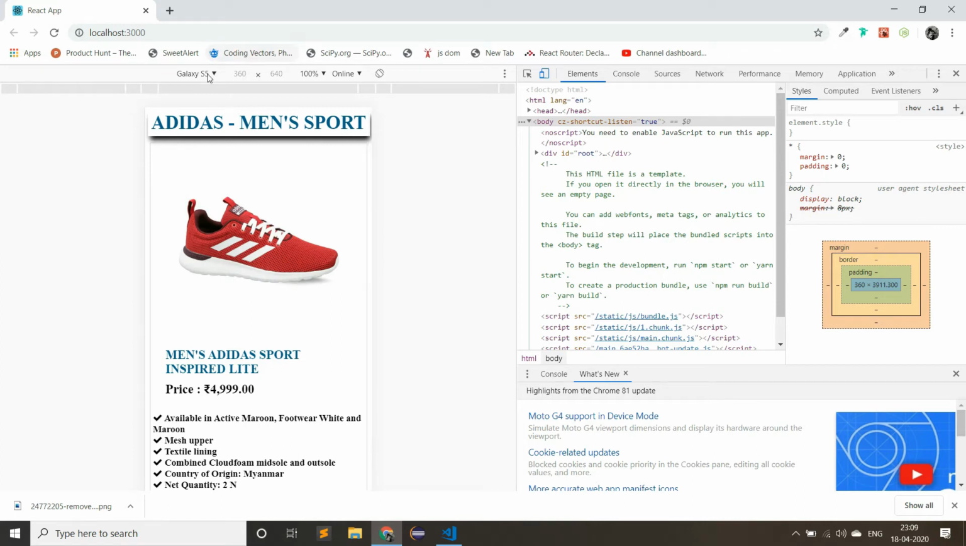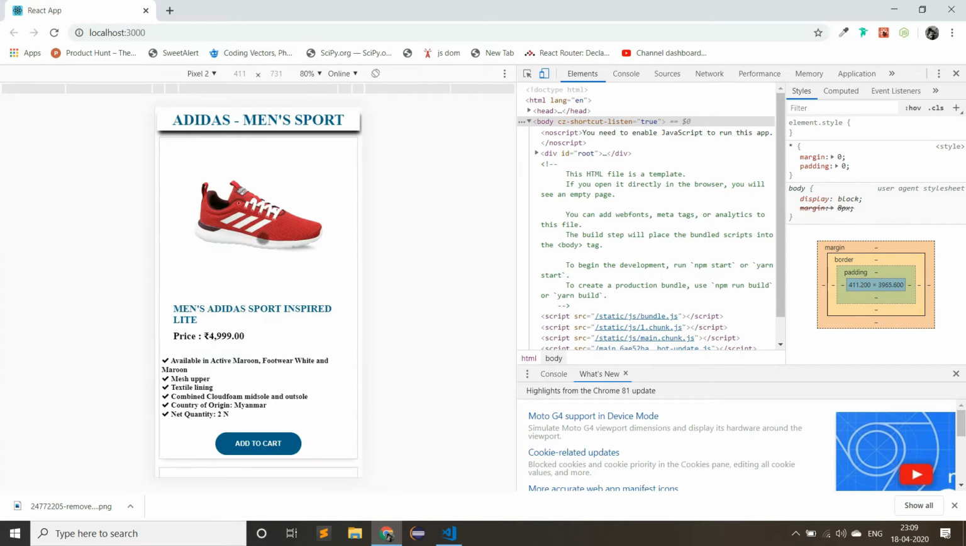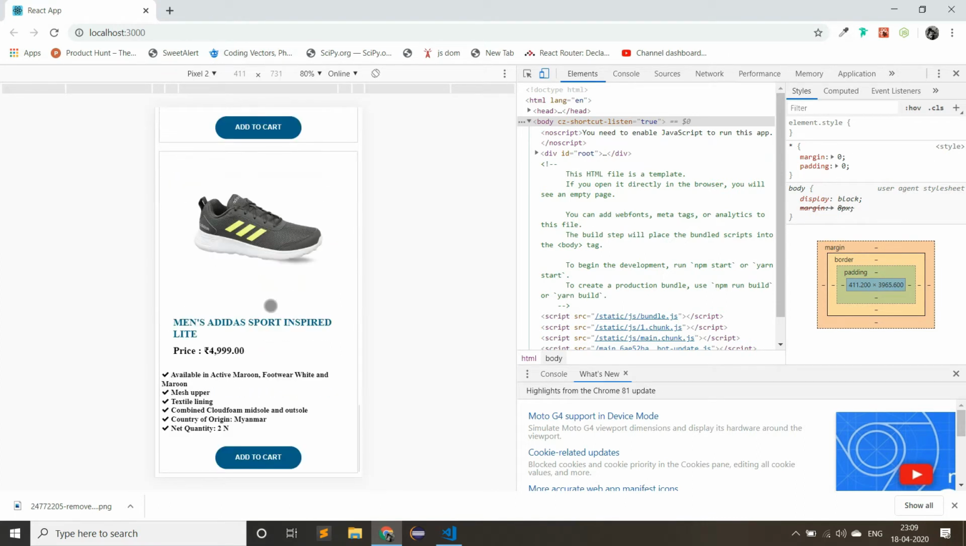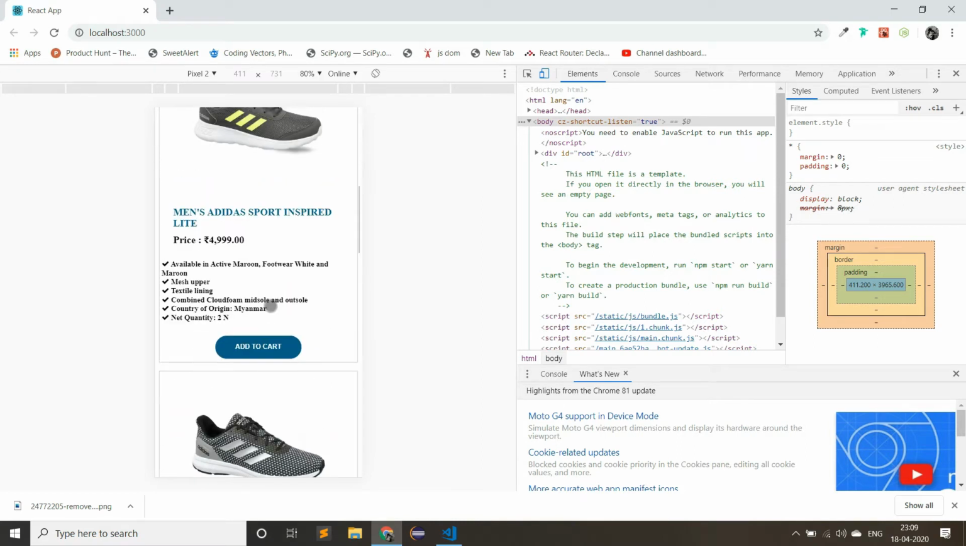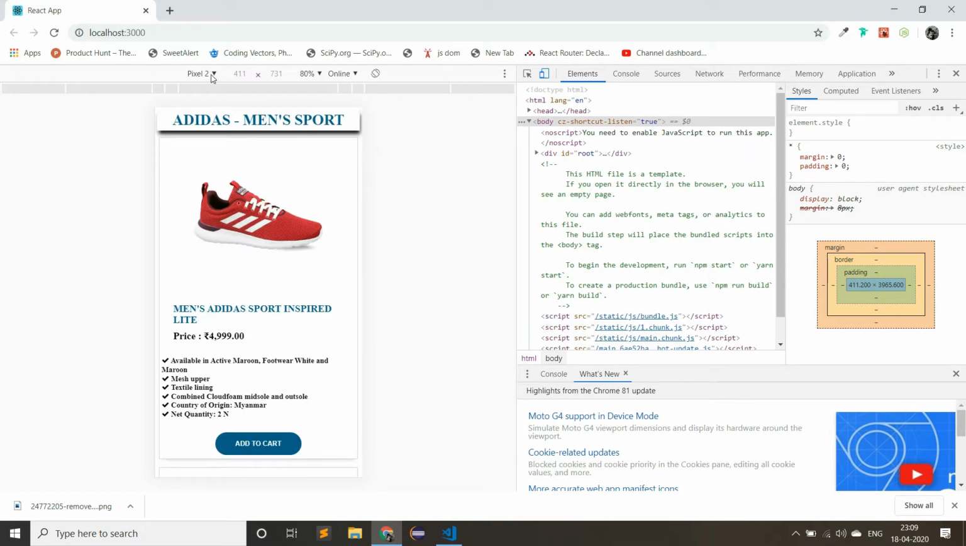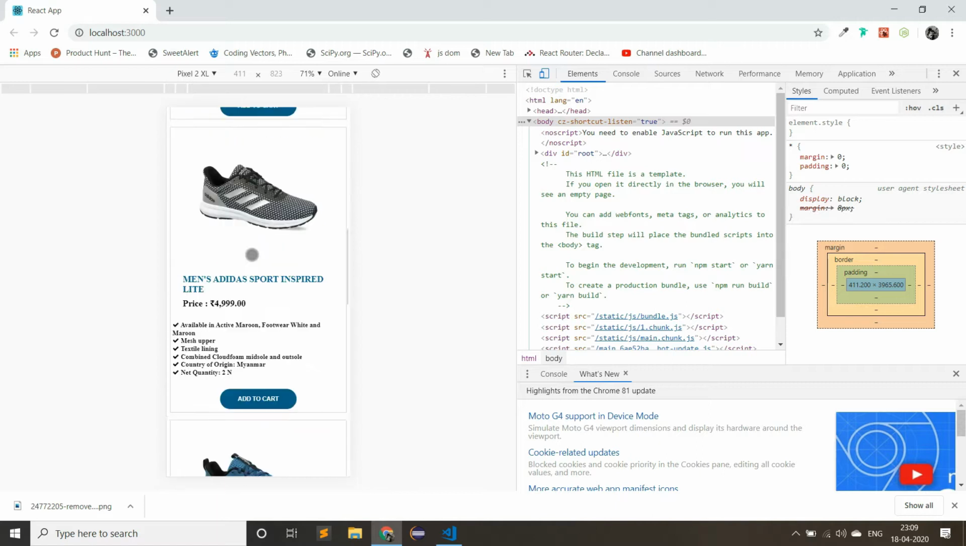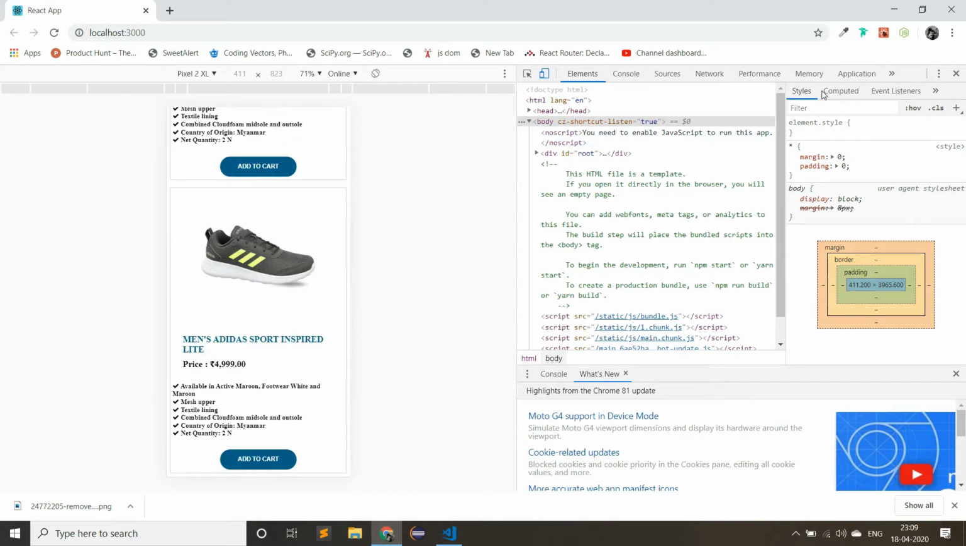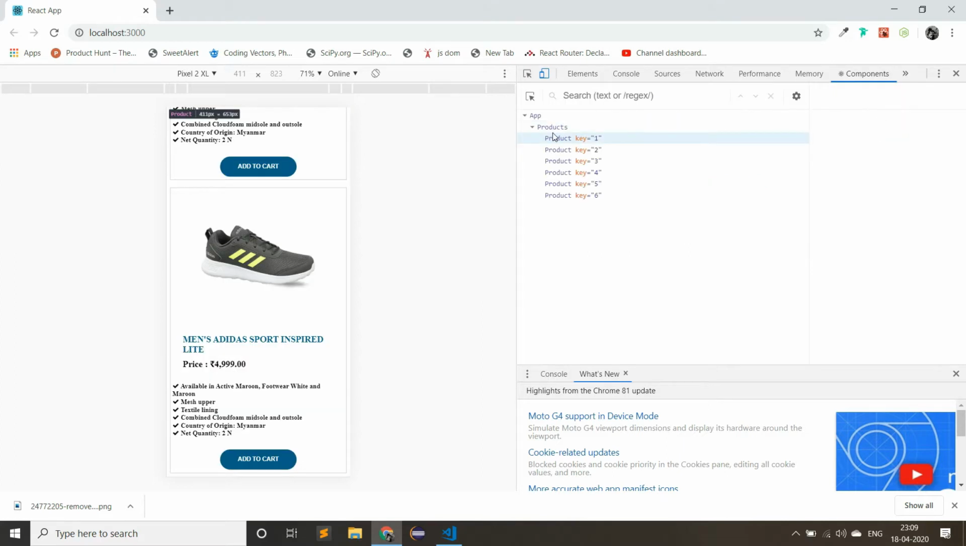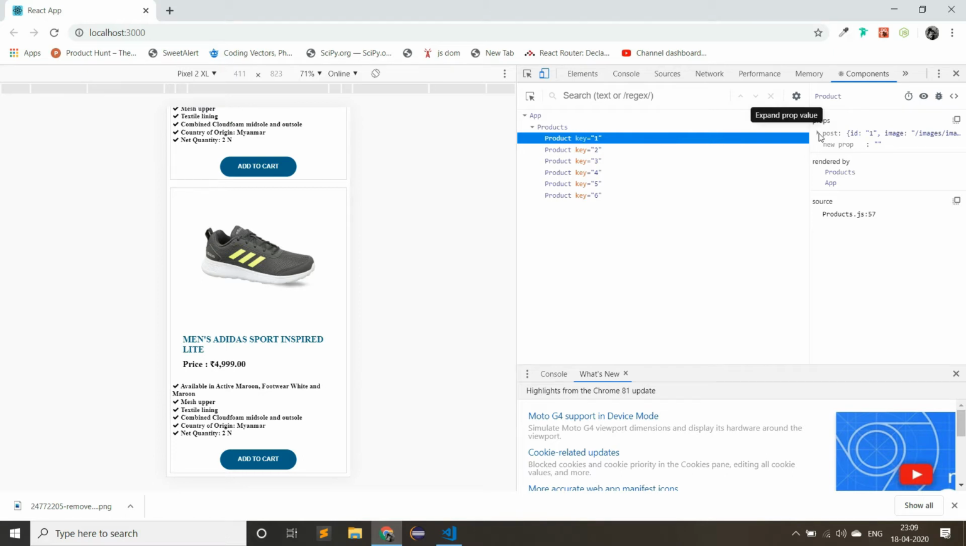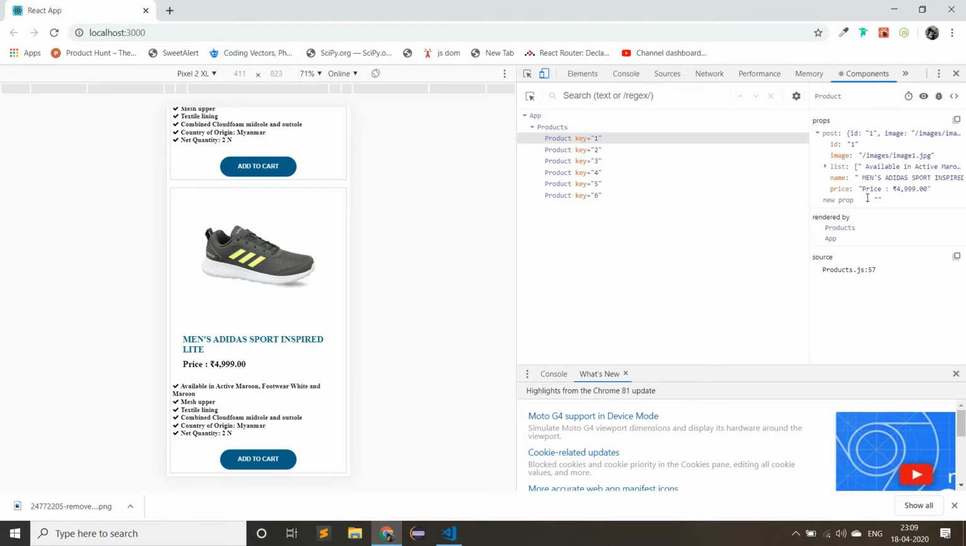So I have just made that justify content as a column. So this is how we can make a React application. So I have used props and destructuring. We can see inside of the components, we can see totally 6 products with a key attribute and also some description about the product. So let's get started.